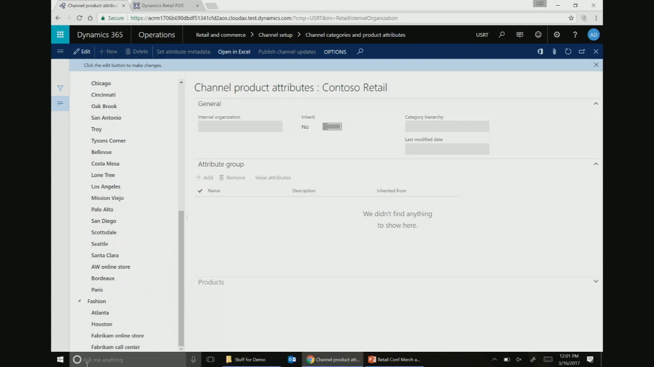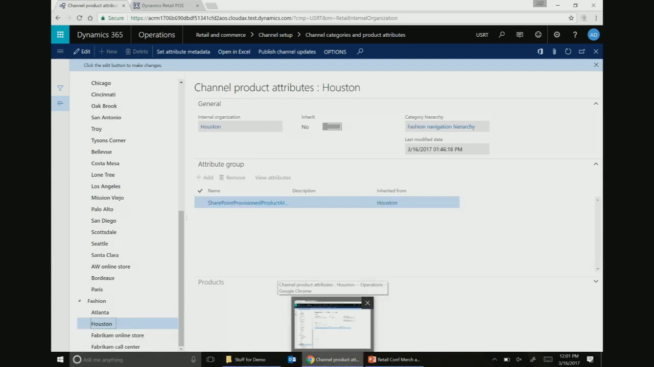I will explain it right now. It does a couple of things. One, this is where you set the navigation hierarchy. If you don't set this navigation, let's say you don't care about attributes at all, but you still want to be able to browse products, you have to come here and set the navigation hierarchy.